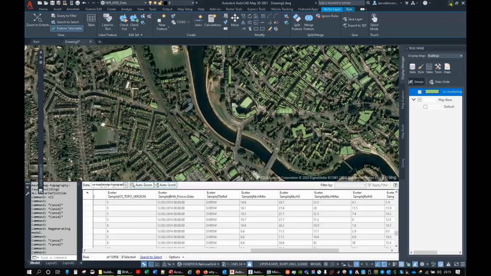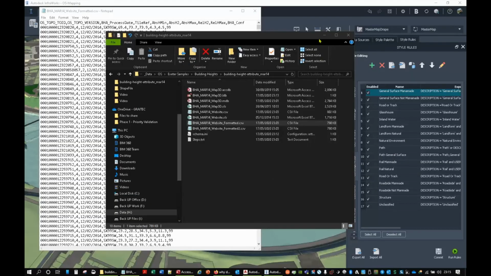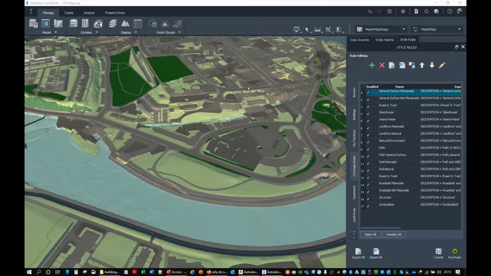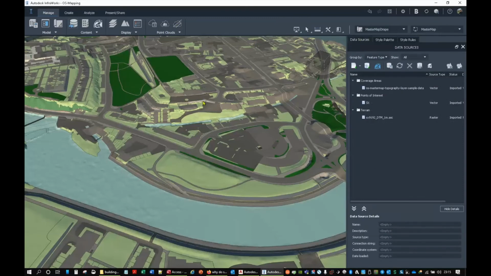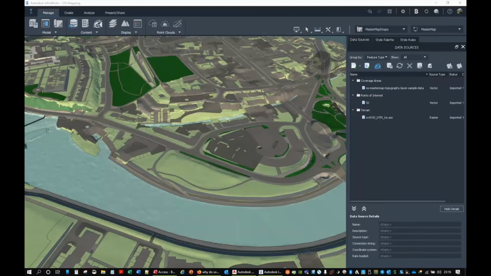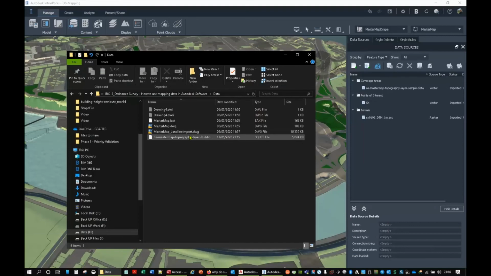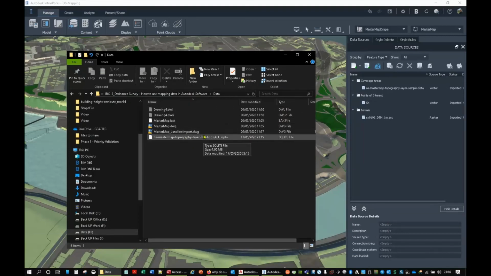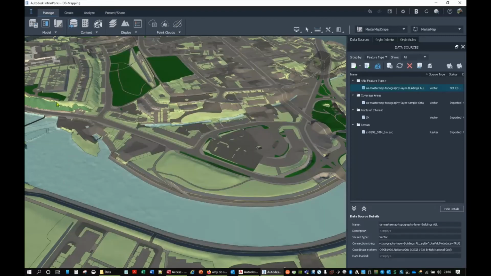All done. So we can shut that down, we don't need that. And we don't need that. And all we need to do is add it into here, into our data sources. So let's go and find that file. I'll just have a look at my other screen here. There it is, and there's the SQLite file. Just drag and drop that in.